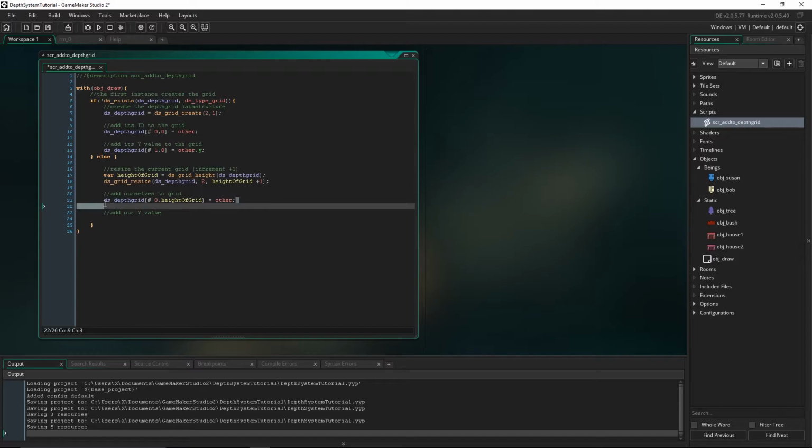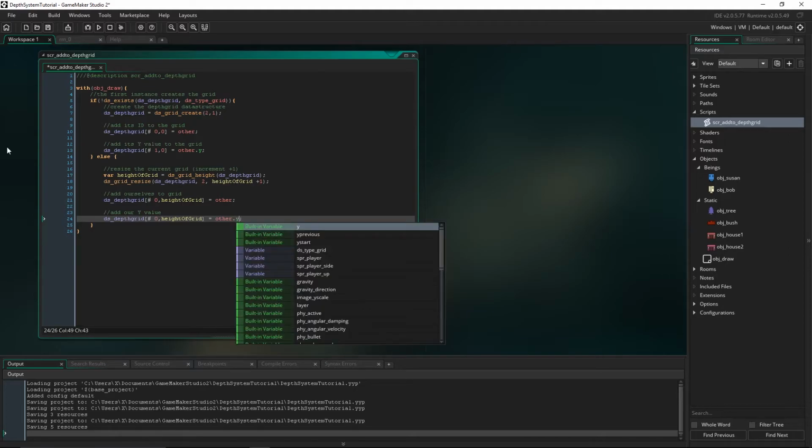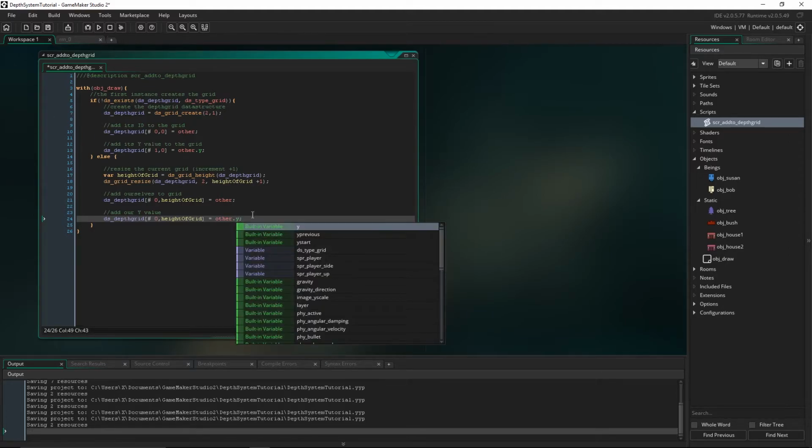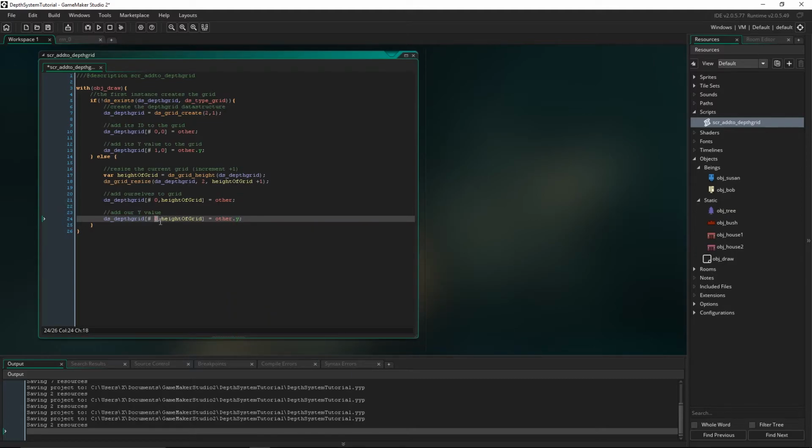Right, and then we do exactly the same for the y value. Dot y. And we just need to change the x value coordinate to 1. All right, and we're done with the script. That's all we need. That's going to cover all of the cases. So the first instance creates it, and then every other instance resizes the grid and then adds itself.